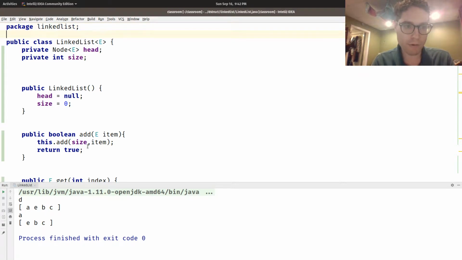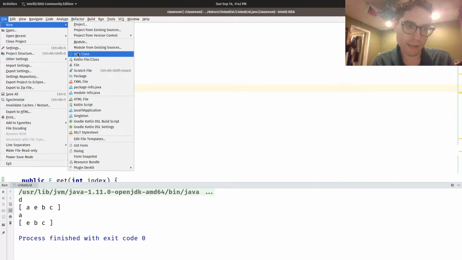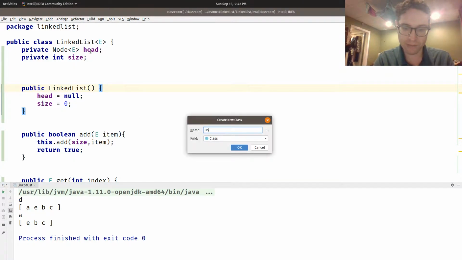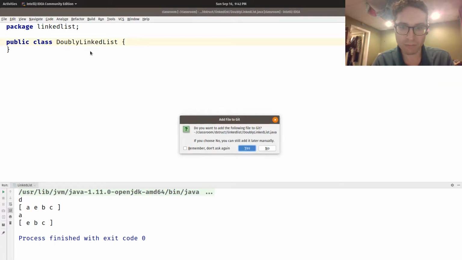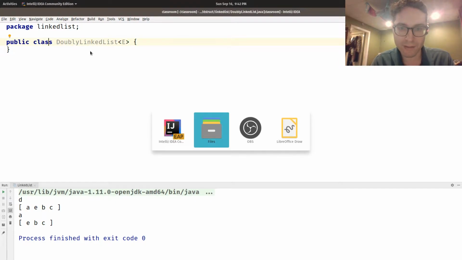Alright, so now we are going to talk about doubly linked lists. As you might imagine, doubly linked lists are a lot like linked lists, only they're doubly linked as opposed to singly linked, right? So that will be our file that we're working on. And this is why I like to create a node class. That means that the node here won't interfere with the node for the singly linked list, right?